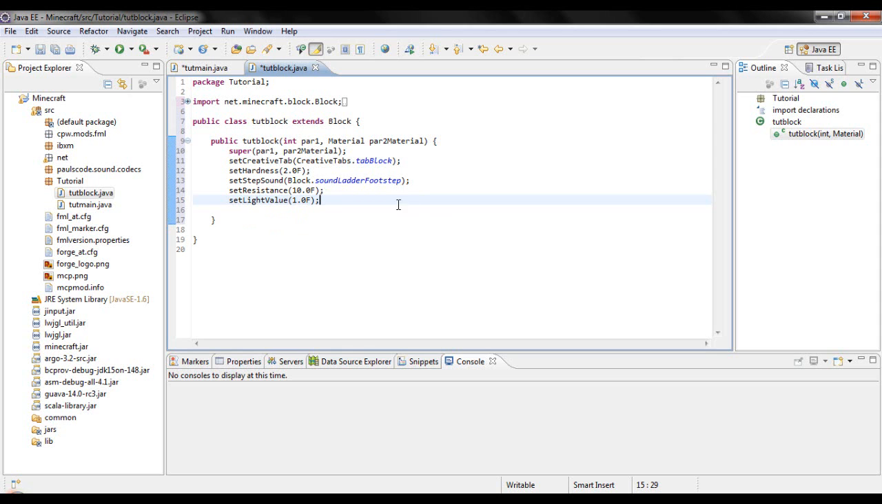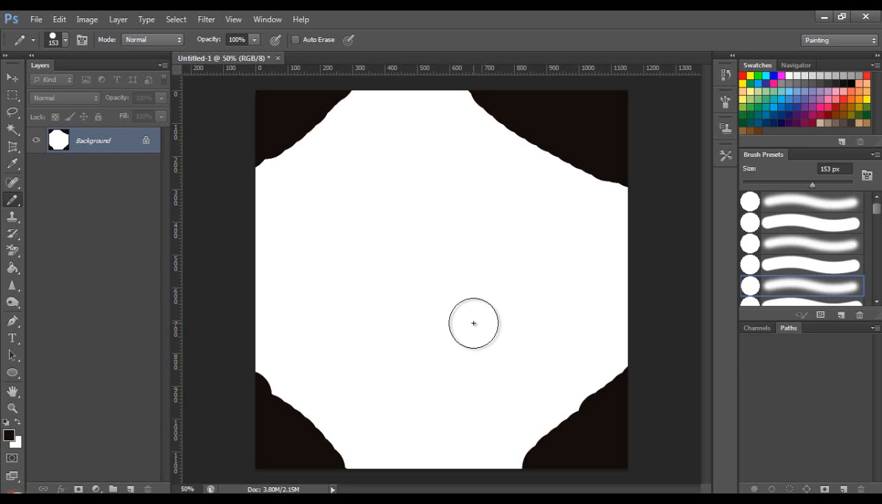Okay, and now what we're going to do is make a texture. What I use is Photoshop. You can use a program called GIMP. It is a free one. The link will be in the description to get GIMP. But for this, I'm just going to use Photoshop.